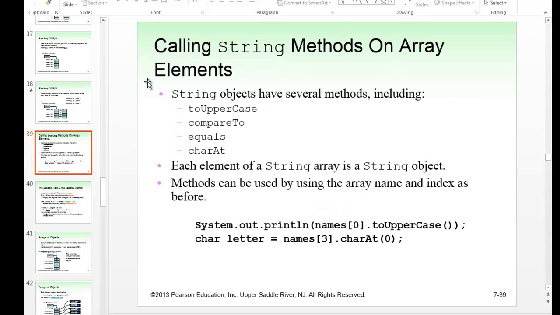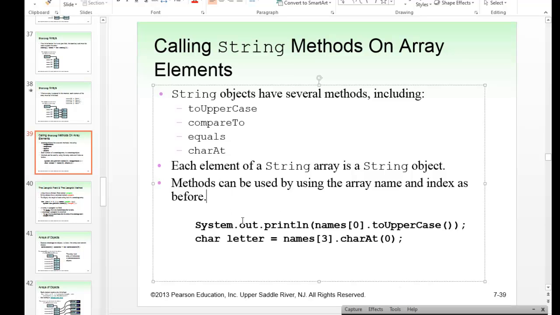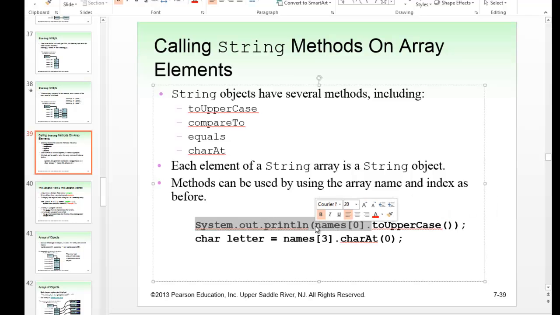Calling string methods on array elements. You can take string objects, which have several methods we've looked at before: toUpperCase, compareTo, equals, and charAt. Each element of a string array is a string object. So methods can be used by using the array name and the index as before. This works the same way that you're used to as far as using it on regular variables. You just have to use an index this time.